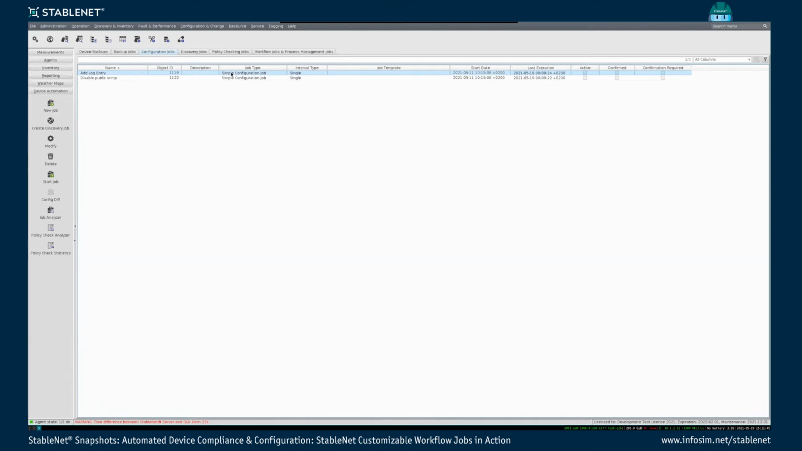Both approaches to fix that aren't really ideal, and that's really where the workflow job comes in and where the advantage really lies. So in this case, that's exactly what it does. It automates this task I described, checks the results of one policy check job, executes the required configuration jobs to fix the problem, and these configuration jobs are only executed for those devices which have failed the policy checking job.